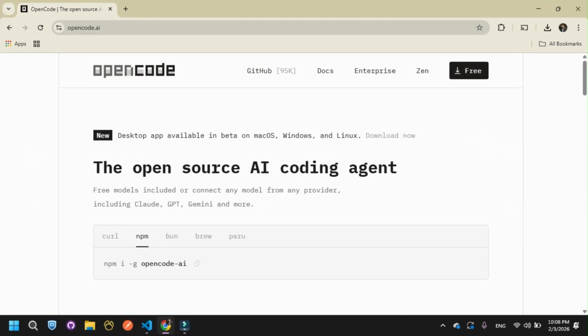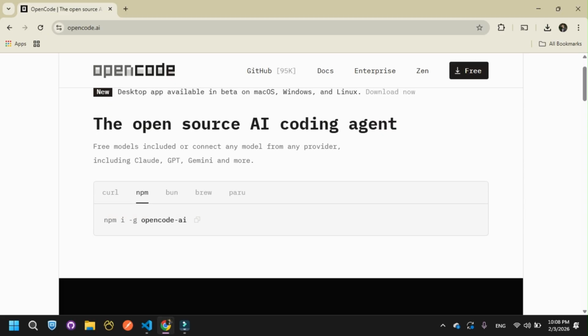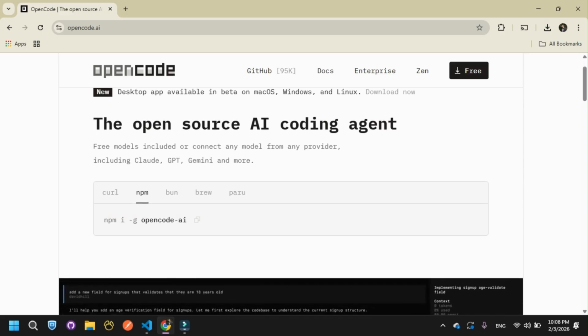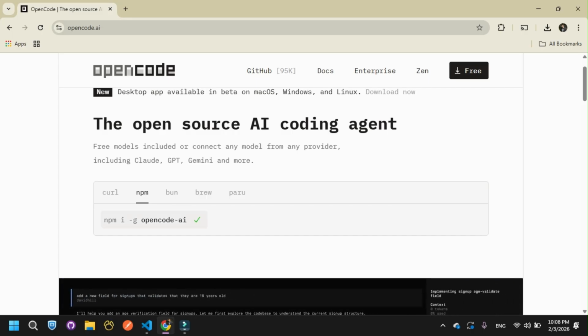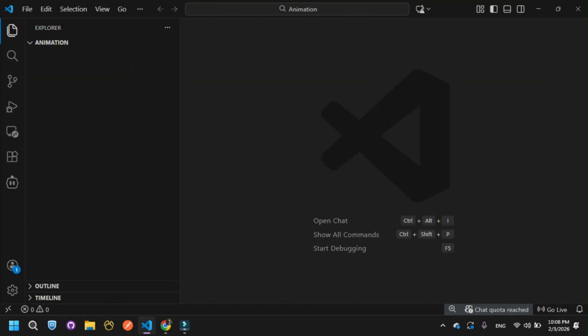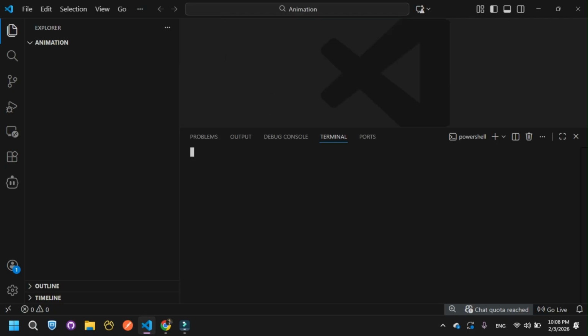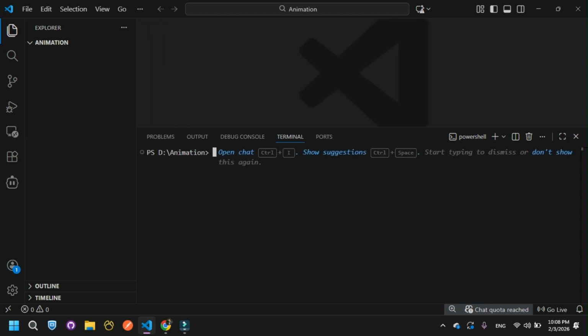So I just simply come to this site, OpenCode, and here we have our documentation and all the installation steps. We can go with curl, npm, bun, and brew as well. I simply copy this command, the one with npm, come to my IDE, go to the terminal, and paste this command to install OpenCode AI, and now it is installing on my system.